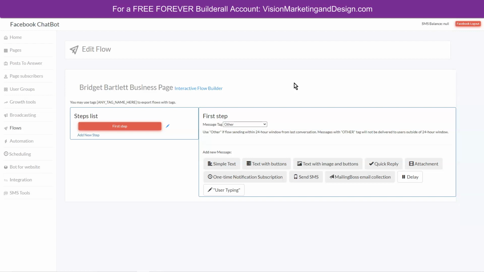It kind of puts them in this circle where they're not getting the answers or the help that they're looking for. So keep that in mind when you're creating this. Okay, so the first step that we want to do, you see that we are automatically on the first step here.